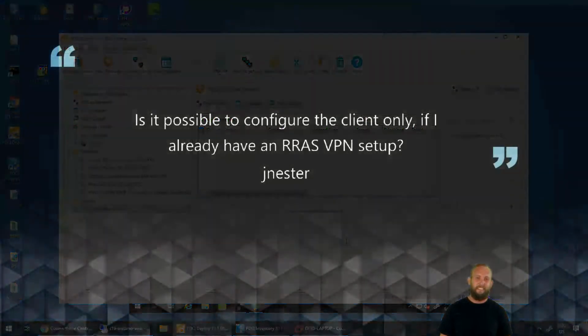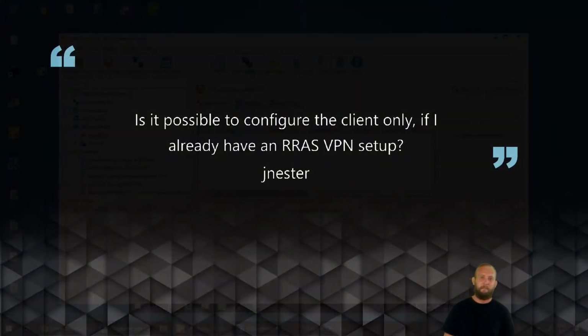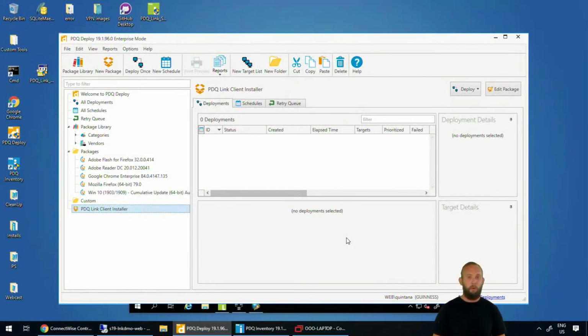And our final two questions. Is it possible to configure the client only if I already have an RAS VPN set up? There's not, as far as I know. If you already have an RAS setup, what you might want to do is look at the PowerShell options for building Windows VPN connections. Everything's going to be there. It's not going to be as clean or elegant as a single executable, but at least you could script it so you're not having to build those by yourself.